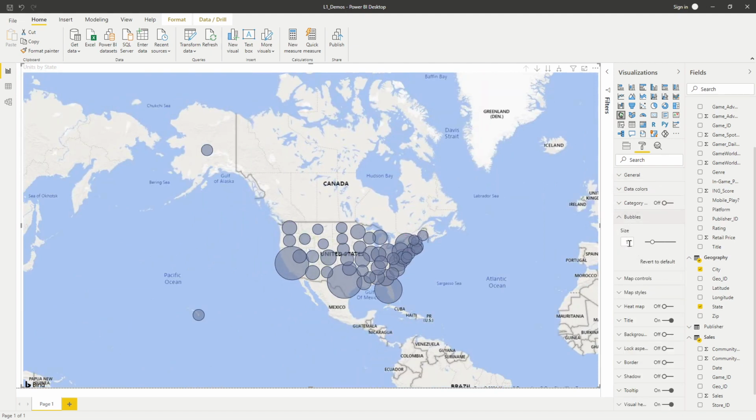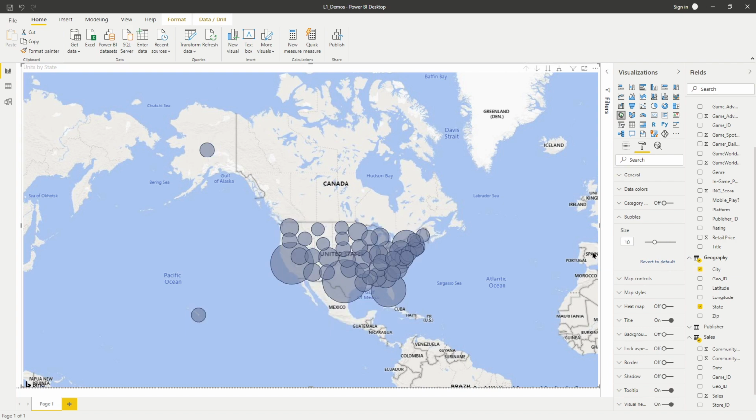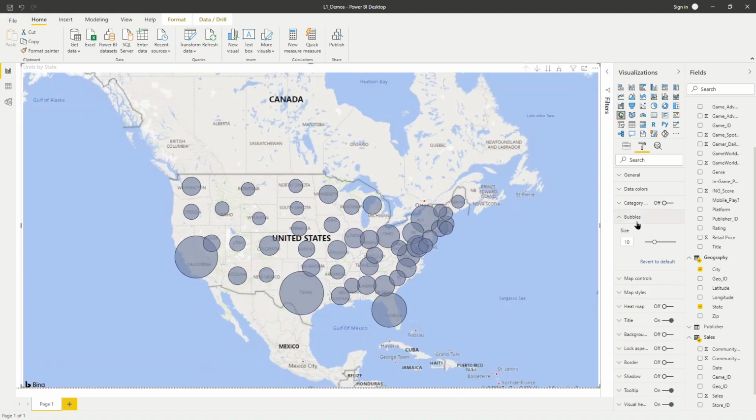You can adjust the size of the bubbles themselves. For example, if you want them to be very small or if you want them to be gigantic. Obviously, you don't want them to be that big because it makes them pretty much impossible to read. I'm just going to make them 10 for our purposes, which is still pretty large, but at least I can start to kind of tell them apart, especially as I zoom into the map.